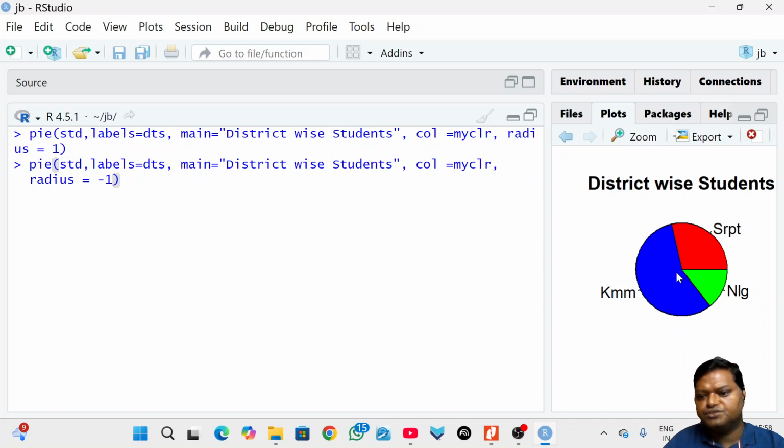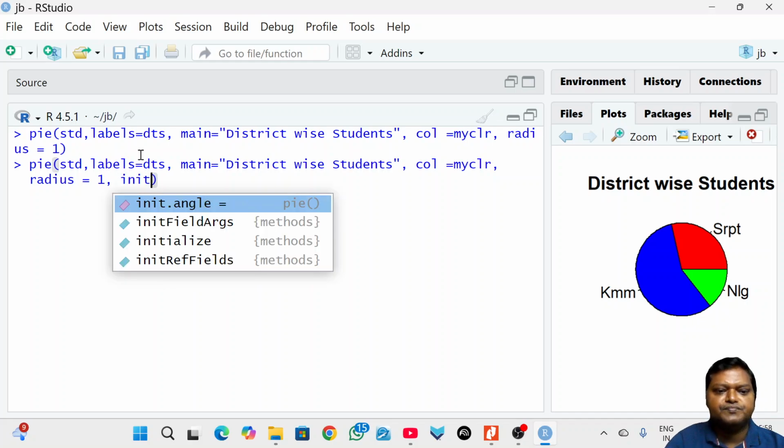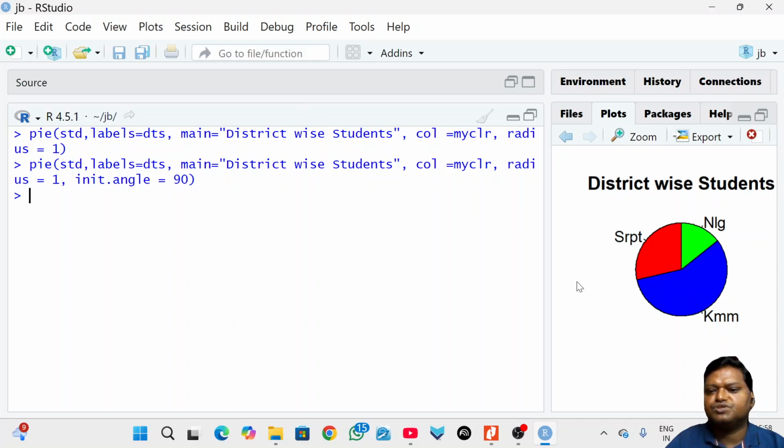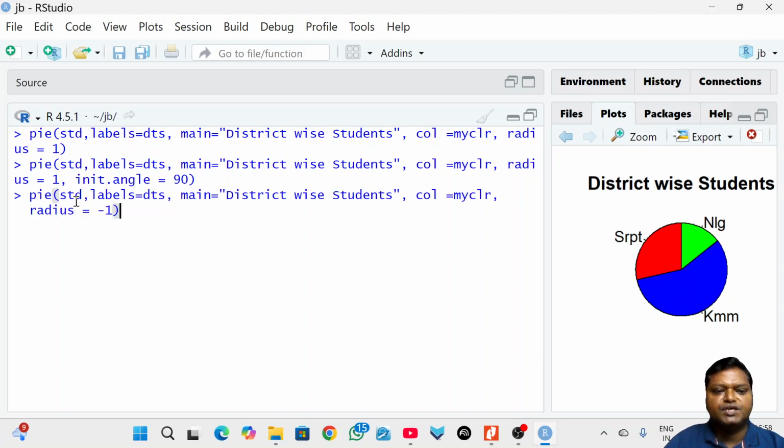Now here this is the initial angle. From here it is starting Suryapet, Khammam, Nalgonda. And let me give it as 1 and init angle, let us say 90. So this line will go there. So you can see this Suryapet Khammam, that is init angle. Then we can also say radius is equal to 3.